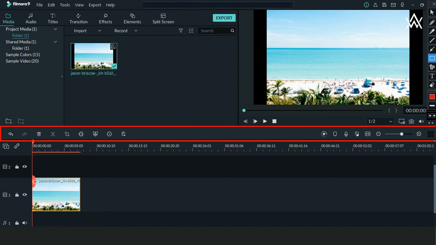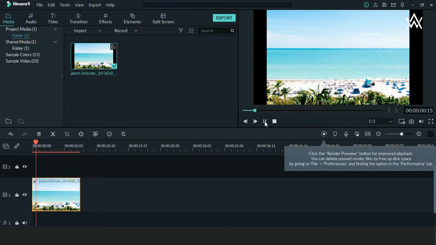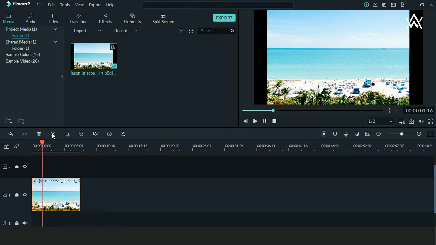Today we will learn about these basic tools of Filmora. The first one is the cutting or splitting tool. You can cut any unnecessary part from your video or from audio or image.